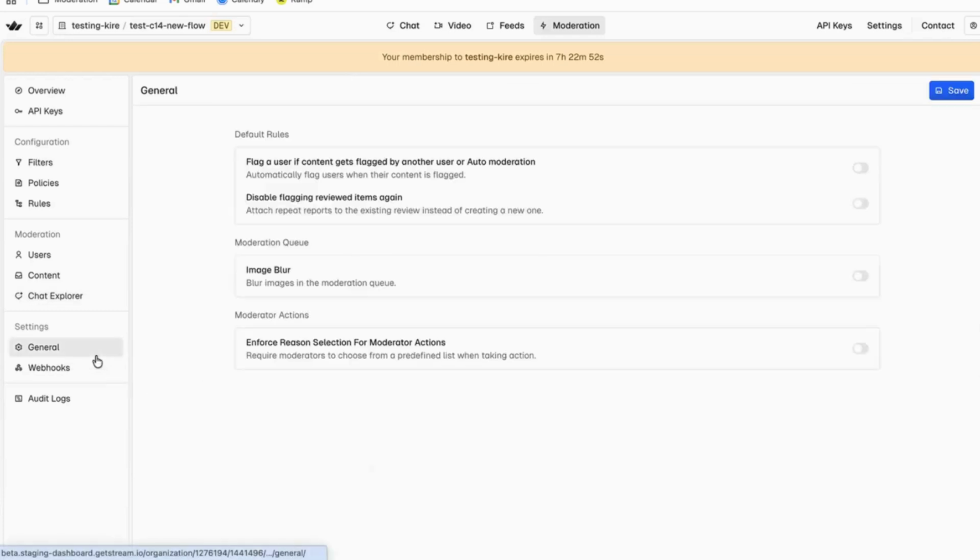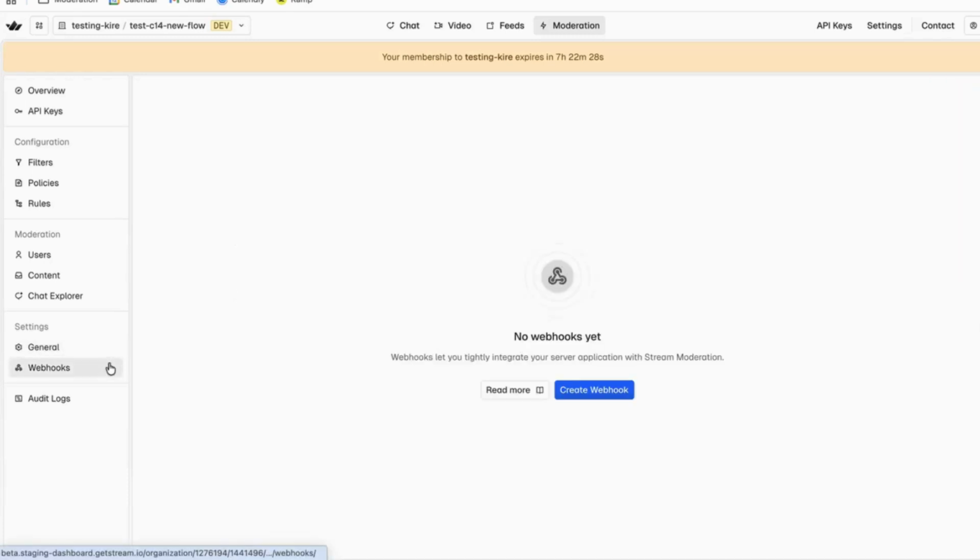Moving along to the settings, so you still have access to these general settings, flagging a user if the content gets flagged by another user, or AI moderation if you want to automate that. You can disable flagging reviewed items again. You can blur your images for your moderators, and then enforce reason selections for moderator actions as well.